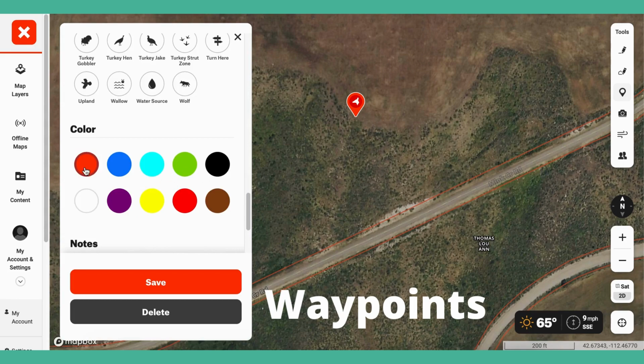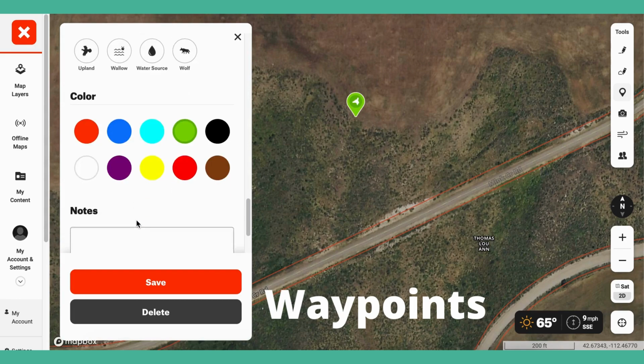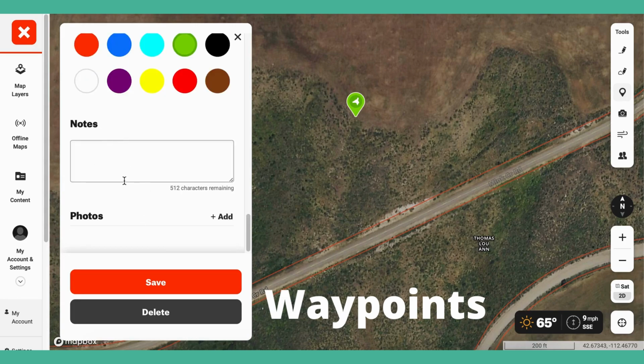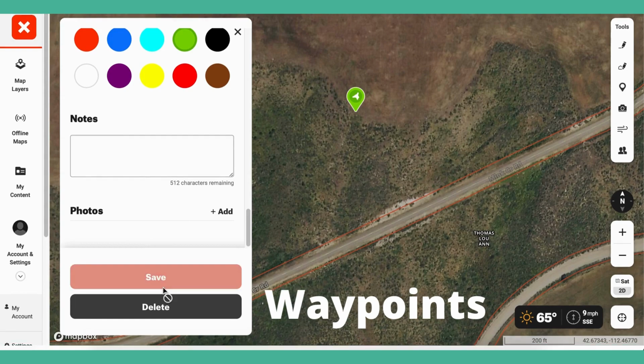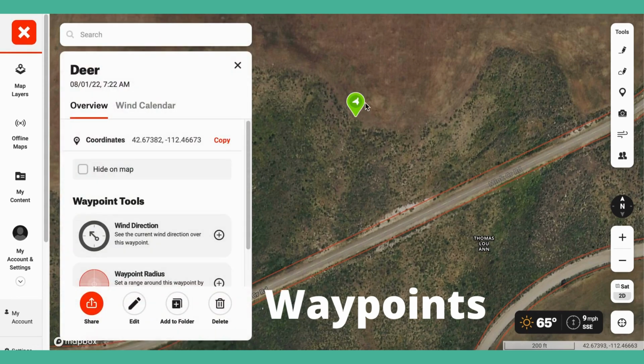You can also change the color of your pin. So we're going to say this is a green doe. You can add notes if you'd like. You can also add photos if you've taken a picture of your green doe before. And then you hit save. And once you hit save, it saves your waypoint. So that pin is sitting there forever until you go in there and edit it and change it. Super helpful. You can use this for deer, for where you set up ground blinds, watering holes, anything that you find out there that you want to pin.